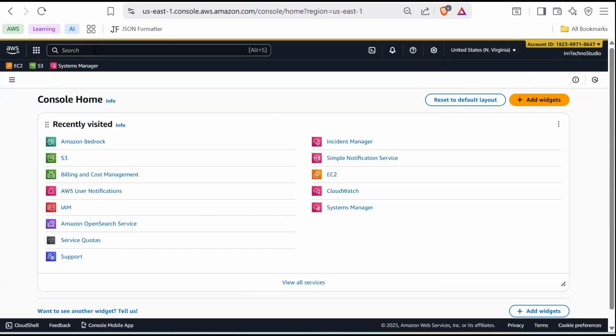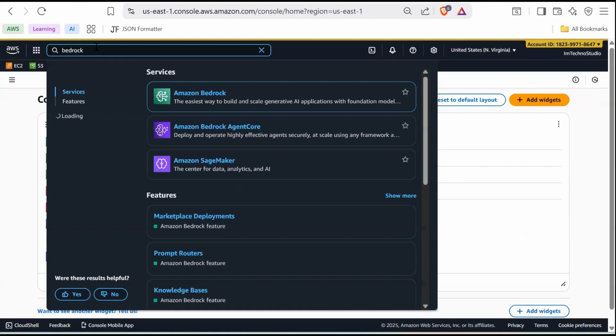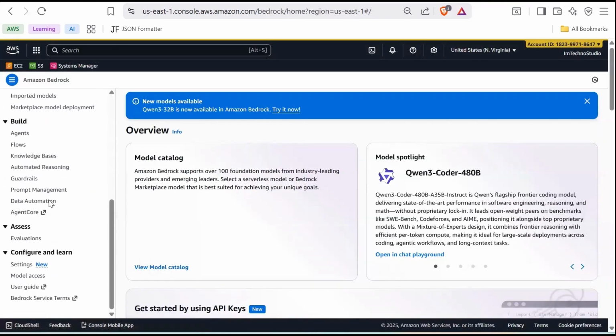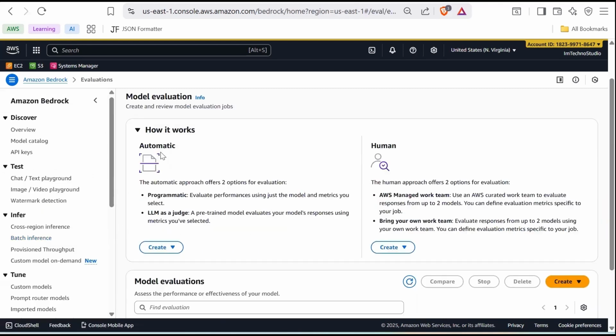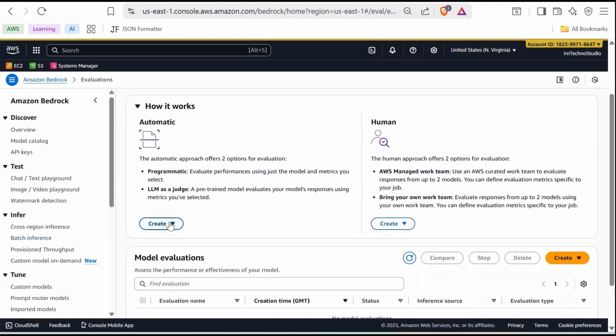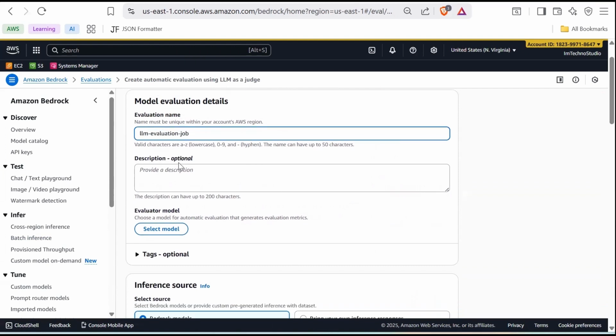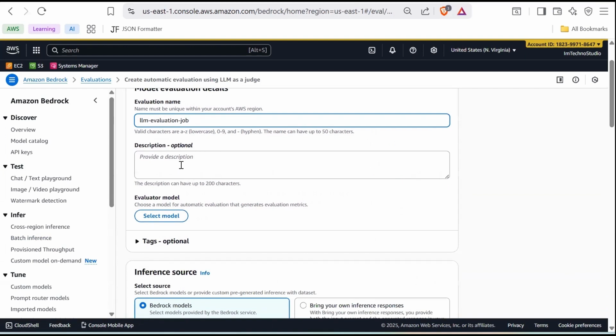Now in a new tab, search for Bedrock and select it from the results. In the left navigation, under Inference and Assessment, click Evaluations. Under Automatic, click Create and choose LLM-as-a-Judge this time. Start by giving your evaluation a unique name. I have used LLM Evaluation Job. You can also add an optional description to explain what this evaluation is for, like testing the Nova model using LLM.